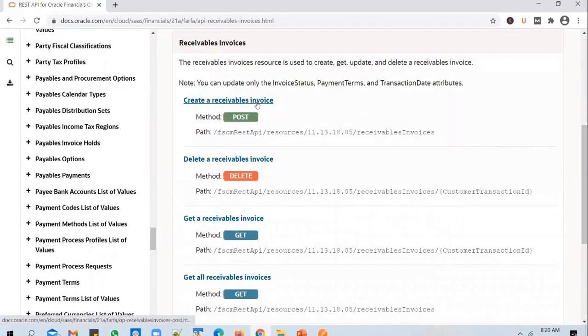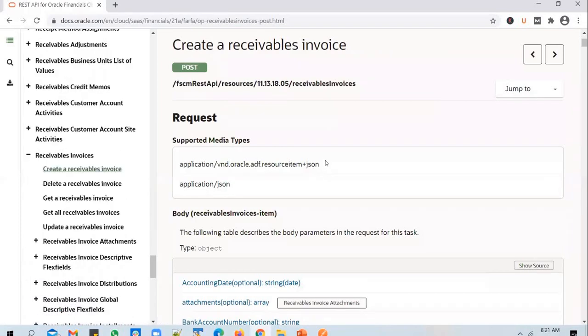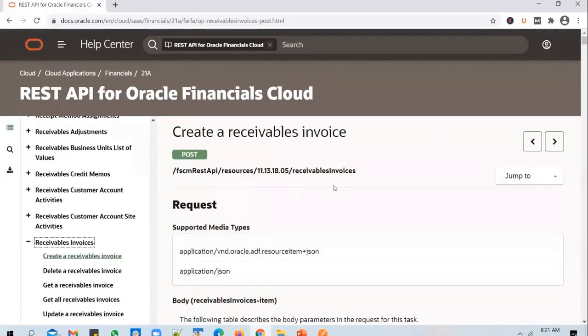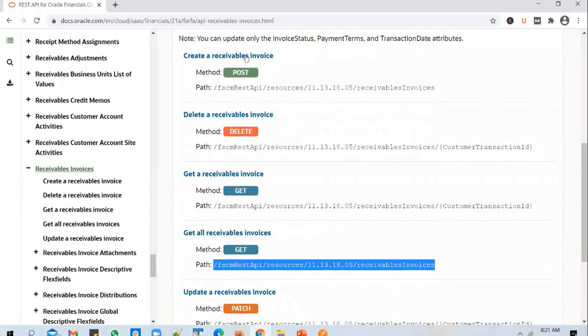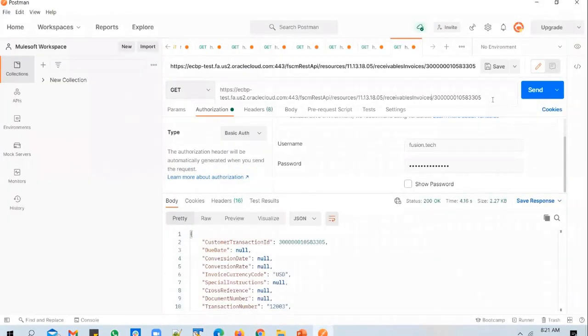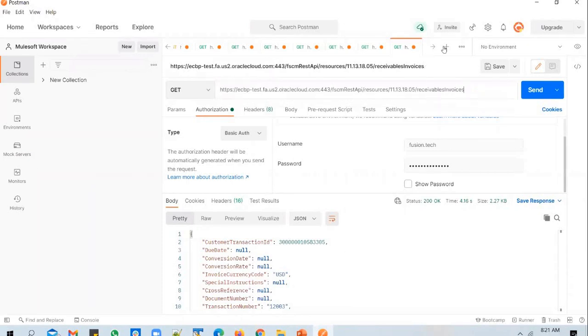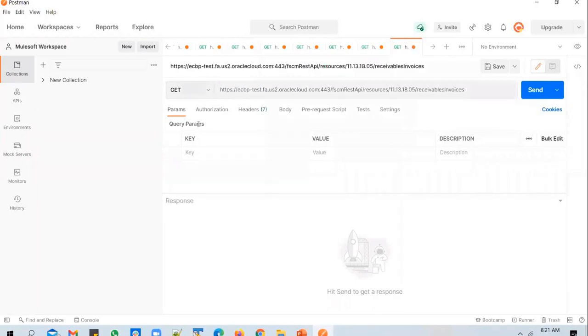Say, for example, if you want to create a receivables invoice, click on create a receivables invoice, and you will be able to. And if you look at the endpoint, this path and this path is exactly the same, but the method is different. So if you want to create a receivables invoice, use the same endpoint URL without this slash, without this transaction ID. So you copy this, create a new request, paste it in there, but you change the method to post. And when you do this, this endpoint will create an invoice now.